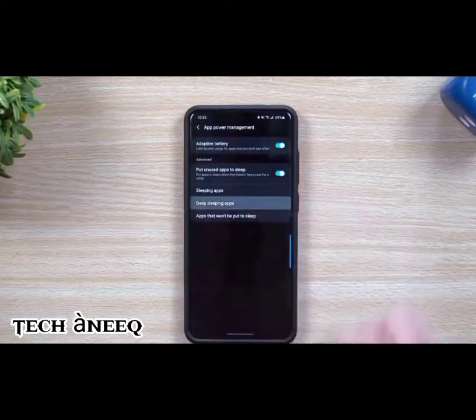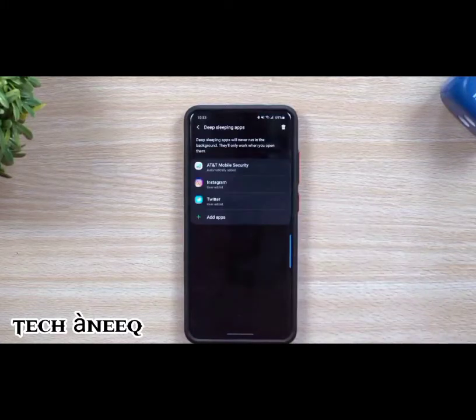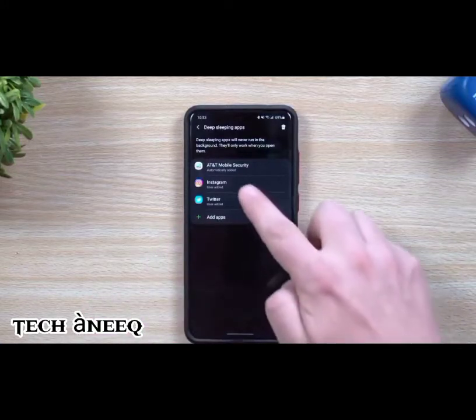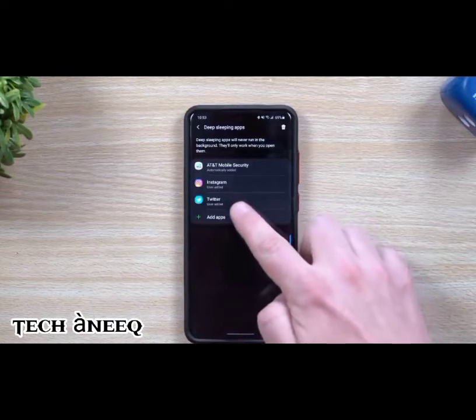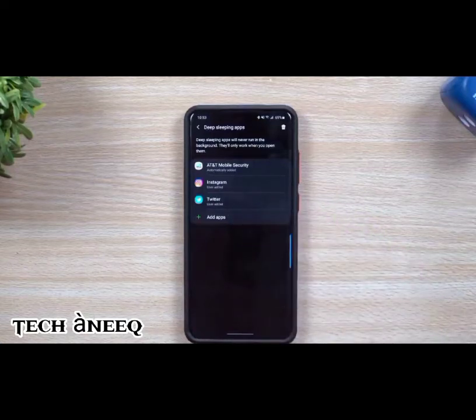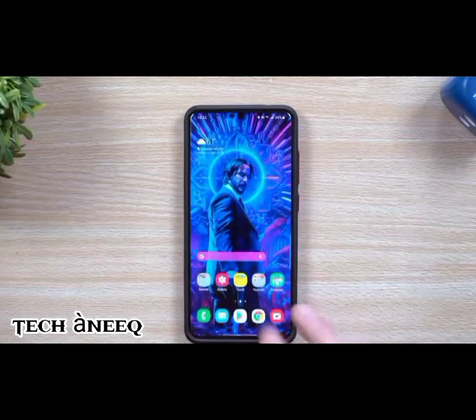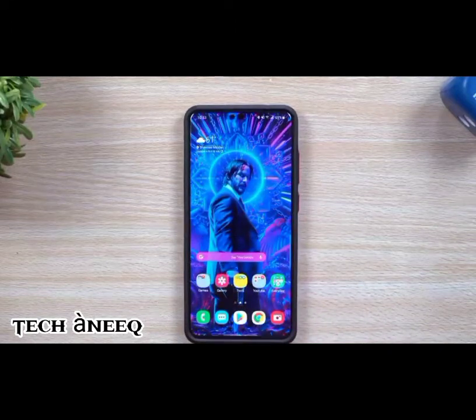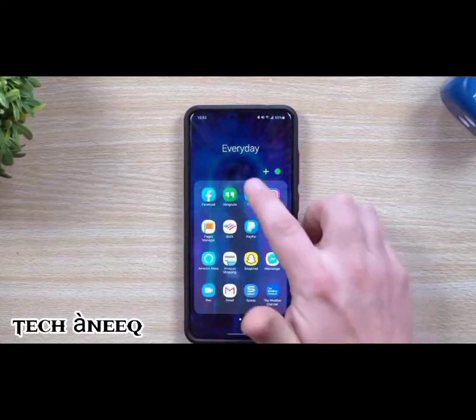But when you go into deep sleep applications, these are the applications that will never run in the background until you open it. And then once you close it, it'll actually still be in deep sleep mode. So for example, I put in Instagram and Twitter. The reason why is because these are two applications that I don't need a notification for me to open them. Those are two applications that I just kind of open nonchalantly, really anytime I want to.